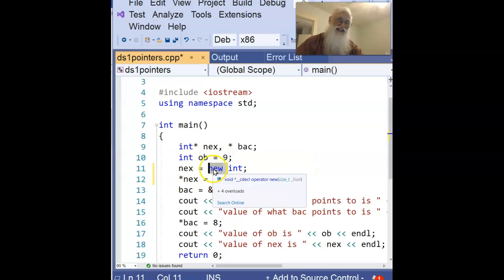Now, the second thing it does is it returns the address of this new int. So this side is the address of the new space I just created. I take that address and I copy it into next. And that's perfectly okay because if you remember, next is also an address. So I'm copying an address into an address.